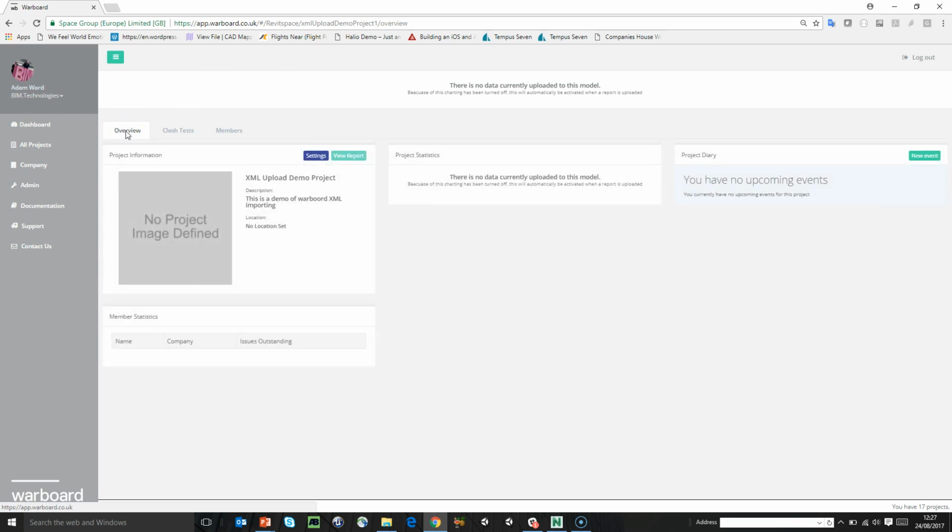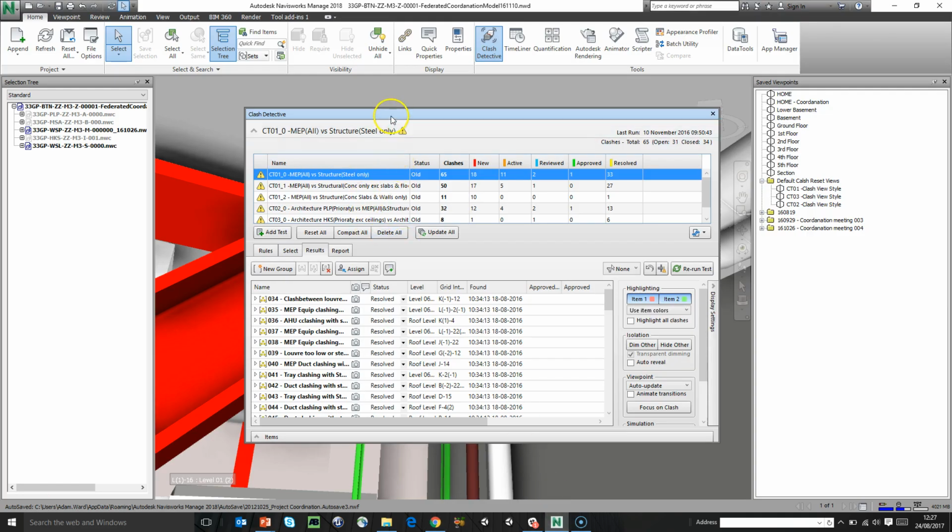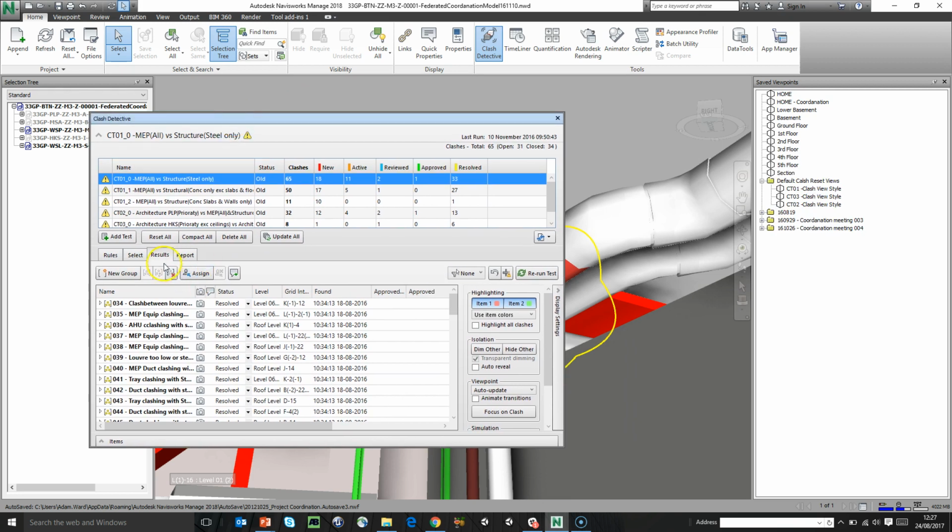So the first thing we're going to do is upload some issues. What we're going to do is go to Navisworks, and in Navisworks, we're going to go to report. So we've found the issues, we've done our normal clash management inside Navisworks.